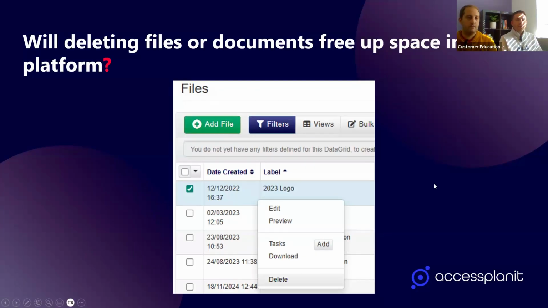And will deleting files or documents free up space in the system? Yeah, so it's going to help reduce clutter and storage usage, which in turn is going to keep your searches and reporting faster and cleaner. If you're looking through the files data grid and it's having to search through every file in there, by reducing the amount of files that it has to search, ultimately it's going to make that search that little bit snappier, that little bit quicker.